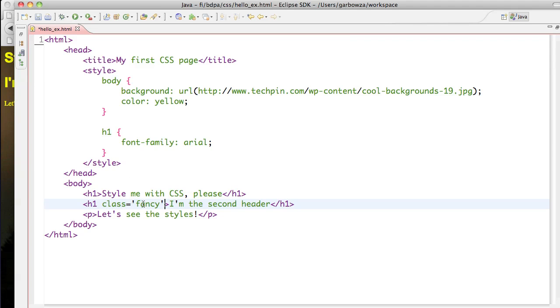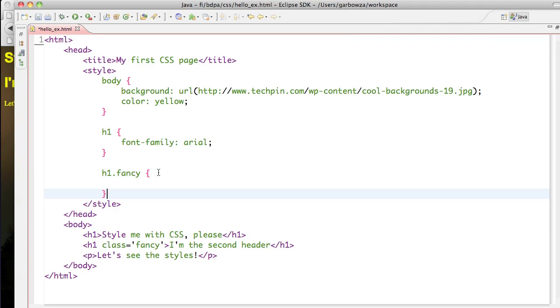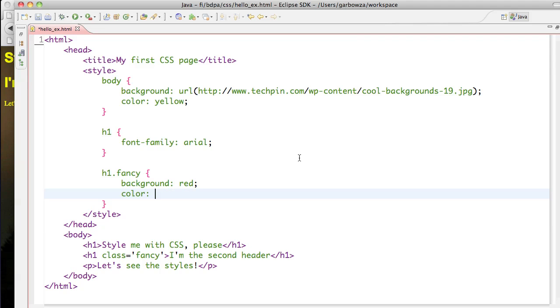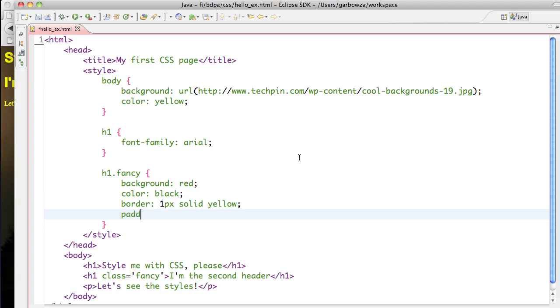Now how do I style just the fancy headers? Well, I have my H1 style here. Now I'm going to do an h1.fancy, which means a headline level 1 of class, which is the dot fancy. Now our fancy one is going to have a background, a border, some padding, and a different color. That's a lot, I know. So we're going to do, the background should be red. Our color is going to be black. And our border will be 1 pixel wide and a solid yellow. And furthermore, we're going to add some padding, which will extend the outside of the headline before the text. We're going to say that's 10 pixels.